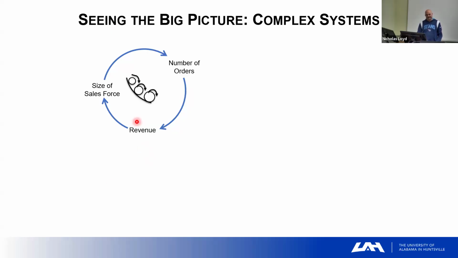So let's say I have this reinforcing loop. I have a desire for more revenue. So to get more revenue, I'm going to increase the size of my sales force, which is frightening if you think about the world with more sales.